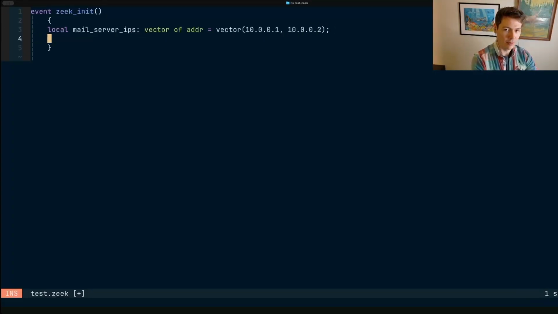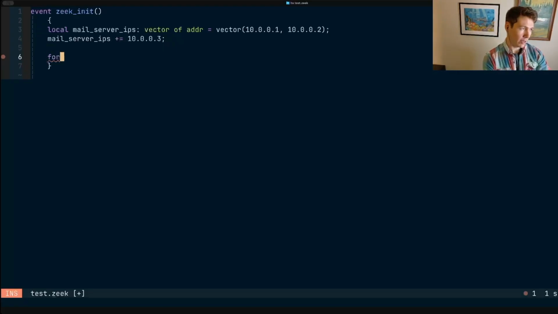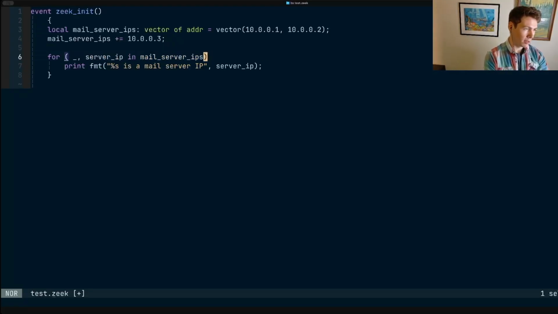You can then add elements with plus equals. So server IPs plus equals 10.2.2.3. You can even loop through a vector. So this for loop is a little weird. This first part is actually an underscore. This underscore would be the index of the element. So here, we don't care about the index, so we just set it blank. And then we have the server IP within the body of this loop.